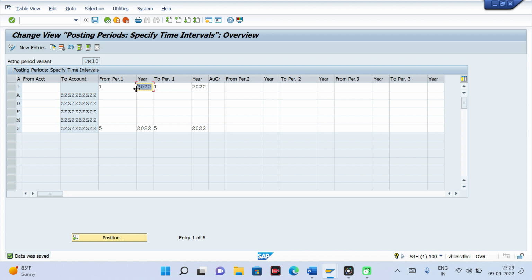Periods 2 to 12 are automatically closed here, because I am opening first period of fiscal year 2022 to first period of 2022. If you are following calendar year, then this first period will be your January month. If you are following non-calendar year like April to March, then first period is equal to your April month. And this is the fiscal year. Now, in my scenario I am following non-calendar year, so I have opened my April month posting period.